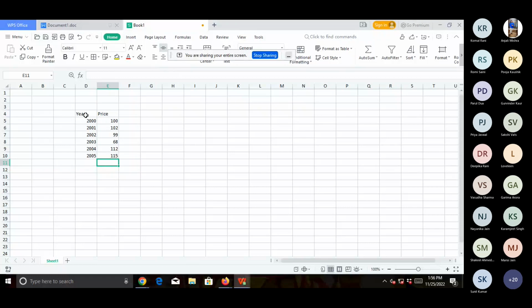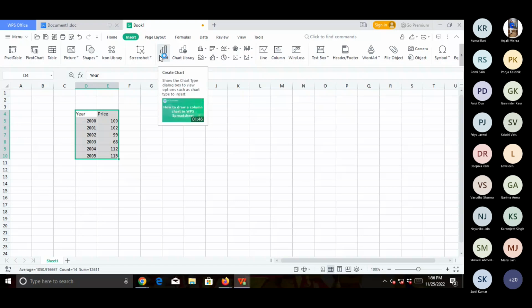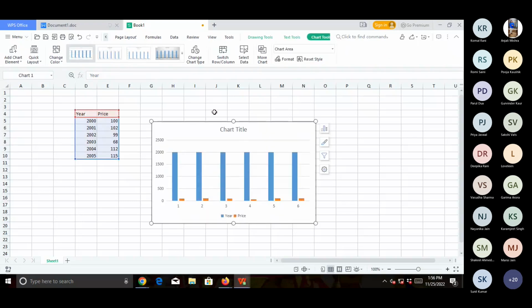So for the line chart, you have to select this and go to insert. In the insert tab, there are various options like pivot table and pivot chart. We have to make a line chart. So for the line chart, we have these charts available. When you click on these charts, it will give various options. So this is the chart available.